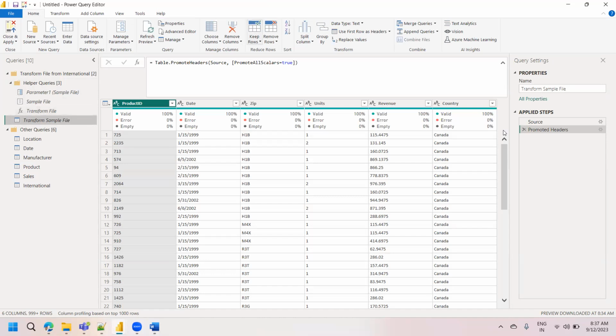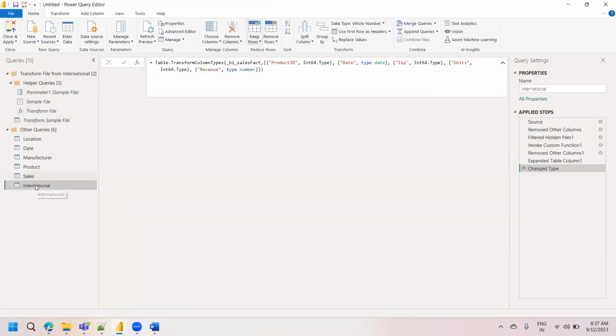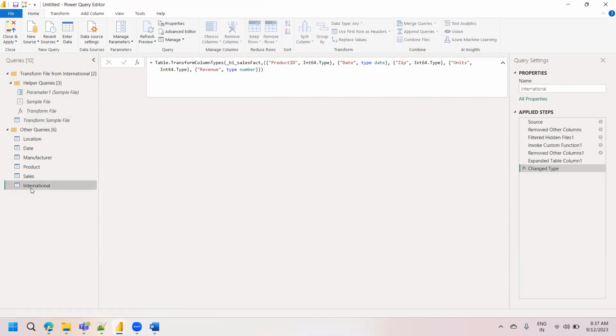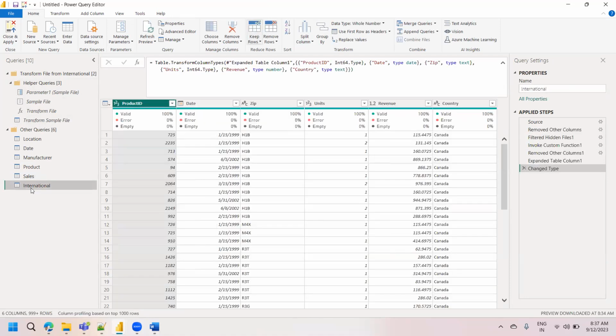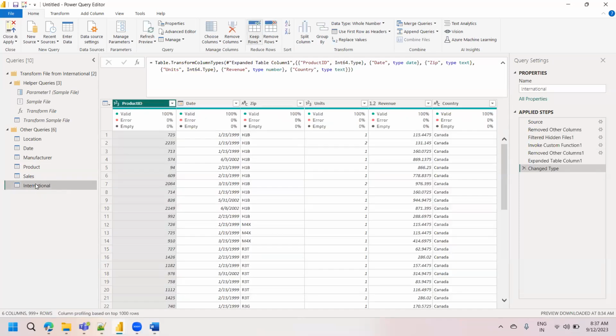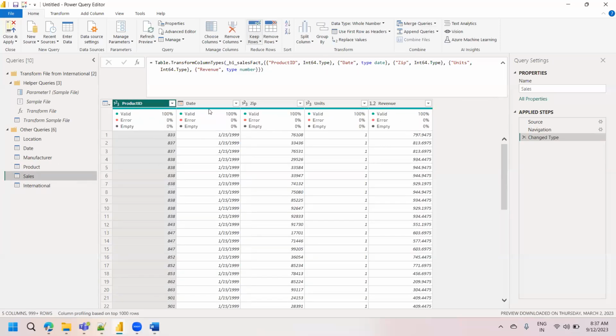Okay, fine. Now if you observe, the sales table is there and the international table. Can you tell me, do sales and international have similar column headers, or are the column headers and data types different? International has product ID, date, zip code, unit, revenue, and country. Sales has product ID, date, zip code, unit, and revenue.